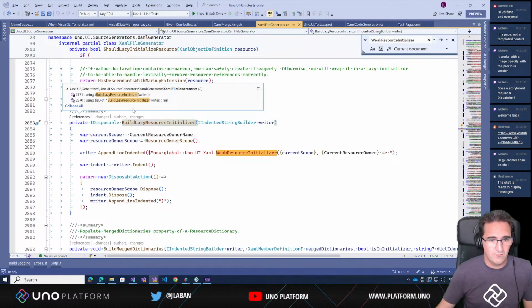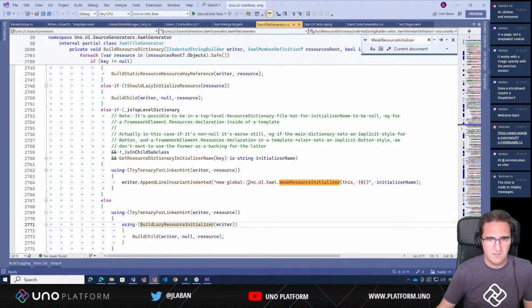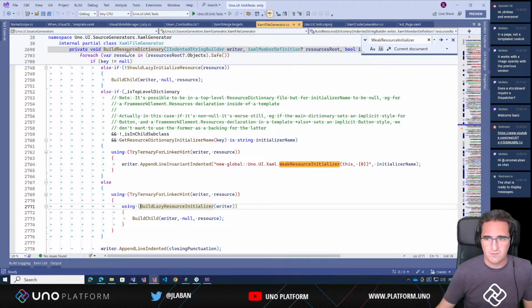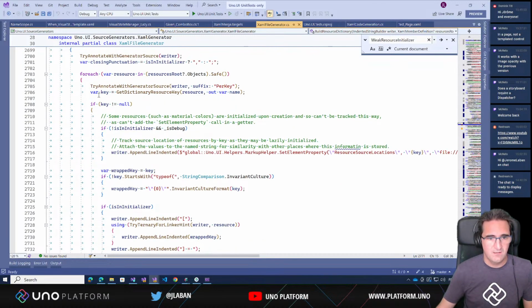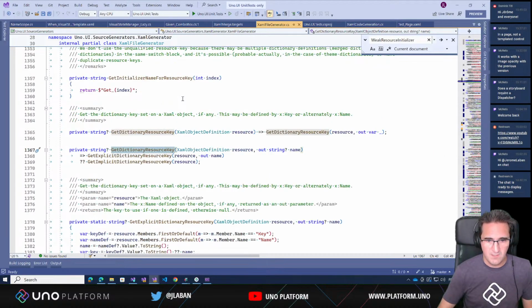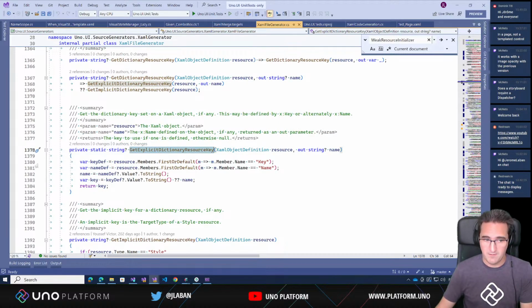So let's go find out where we're defining this. The first location where we're defining this part is in the method called build resource dictionary for each resource where the key is not null. But it looks like it's not the right one, because we're not defining a key, we're just defining a name. So unless key is either name or key, maybe it defines both. Let's see. Get explicit dictionary key. Okay, so we're doing both. So that works for both.